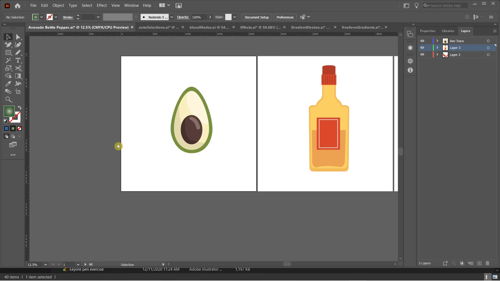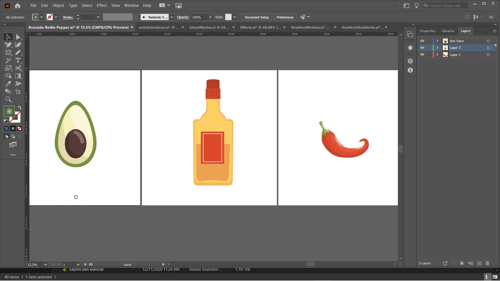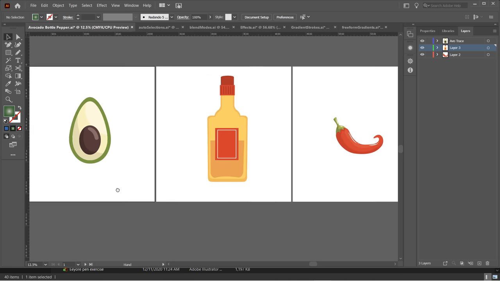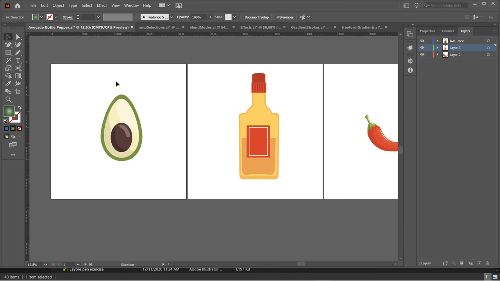Maybe you're going to mock up a number of different versions, different prototypes for your projects. Could be that you're printing multiple pages. You just want to stay organized in a particular way. For me, I have three artboards here: this avocado, this little bottle, and this little pepper. These are three individual artboards. To the naked eye, they look like just three pages, and that's essentially what they are.